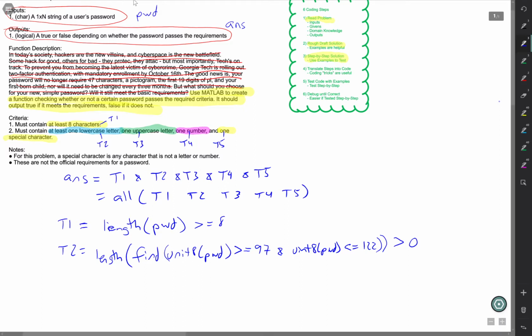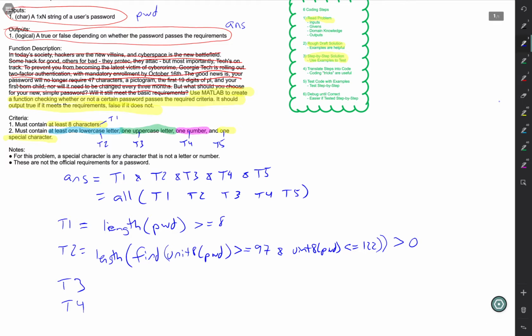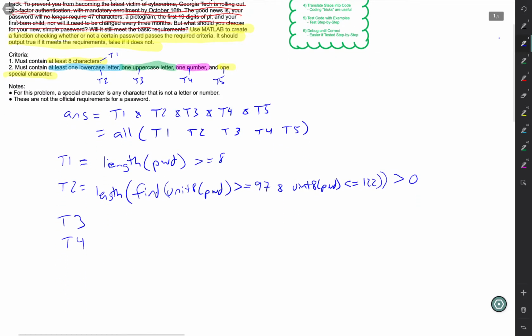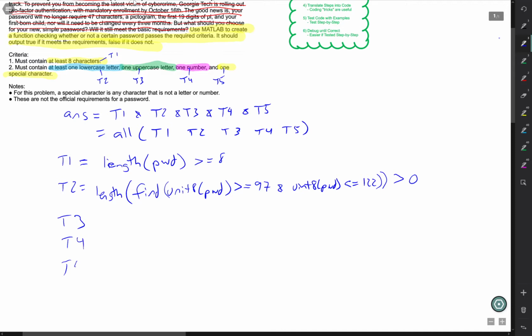Next up, I'm not going to do T3, which is the uppercase, because you got that. That's the same thing. Just change the range from 97 to 122 to the uppercase range. And then likewise for T4, change the range to the digit range, which starts at character digit 0 and goes all the way up to character digit 9. So do those. And then T5 really is not that difficult.